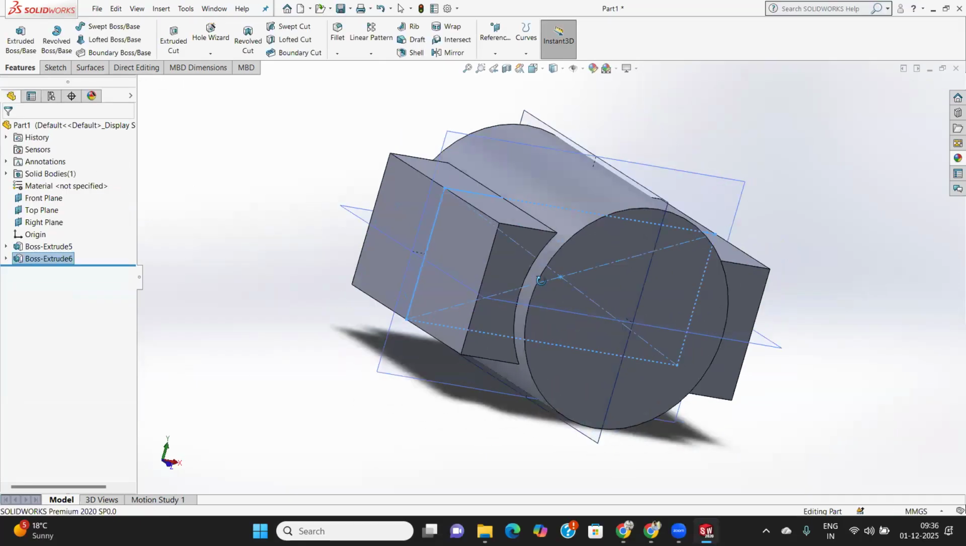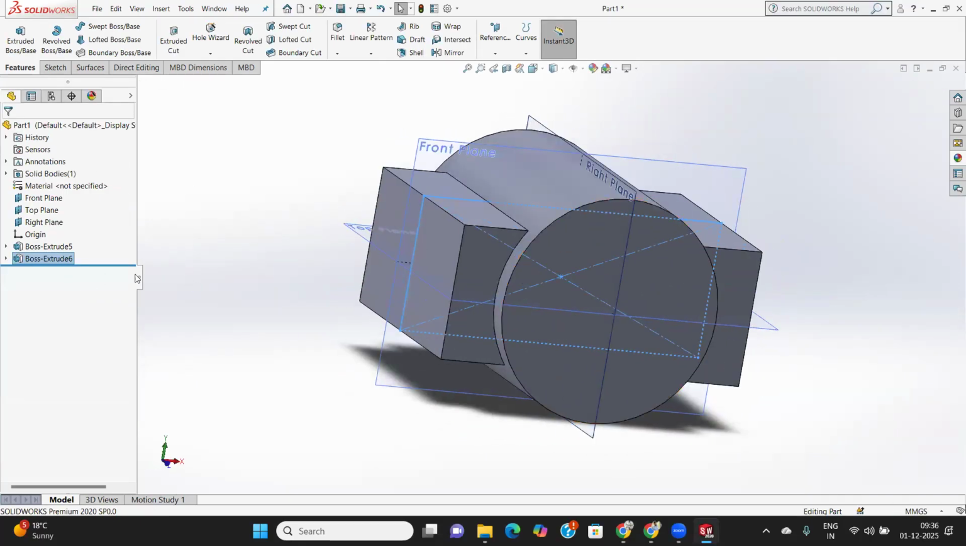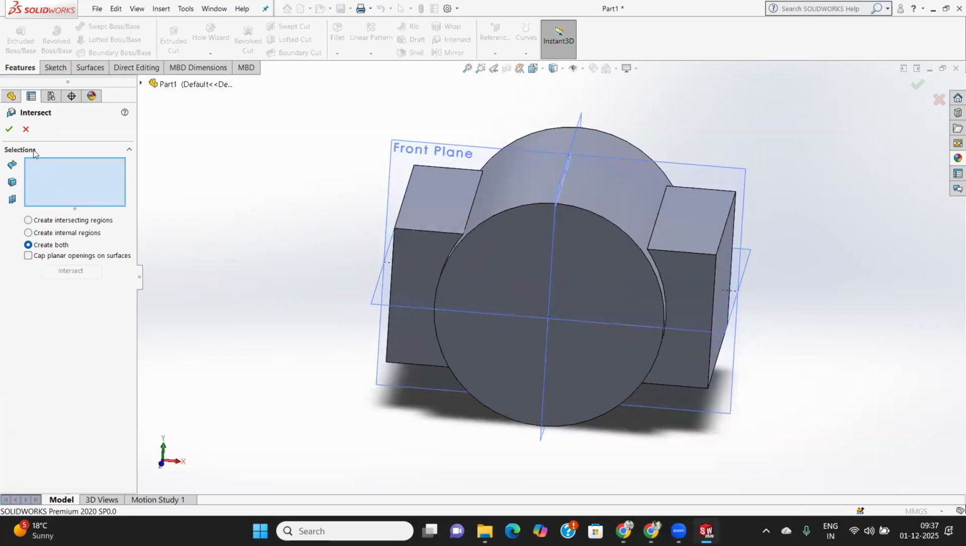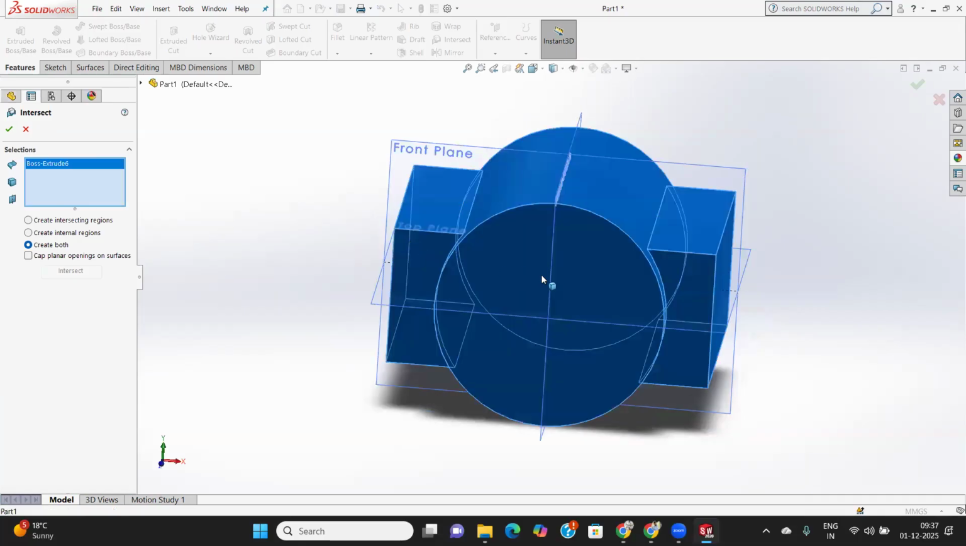And this type of object I create here. I just delete. Go to the intersect option. And in the intersect option, what I do? I select first of all this object and this object right there. And here you have the option of create intersect region. If you click on the intersect region, we have four types of things. Create the intersect region right there.